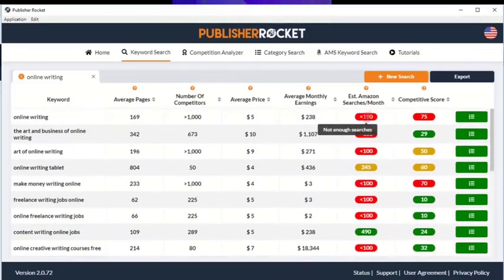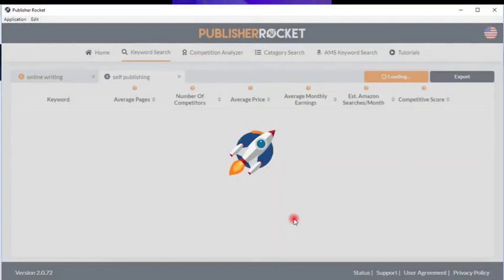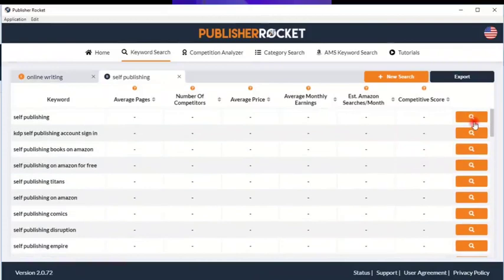Since it's a book about writing, you can type something like, or search something else, let's say self-publishing. It's still related to online writing, right? Very much related to online writing. And for now, let's not go with Kindle. Let's use books. So go get a Rocket now. It's going to load up and bring us results that are ready for self-publishing, and you can just break it down.